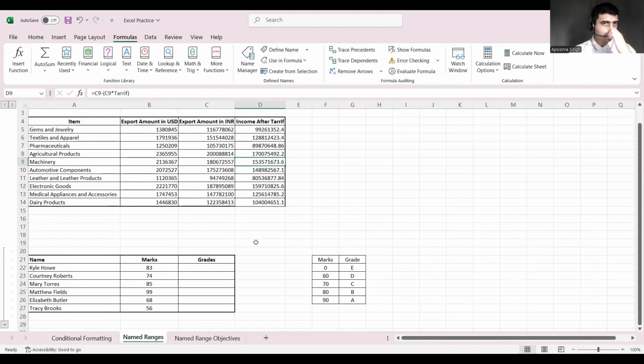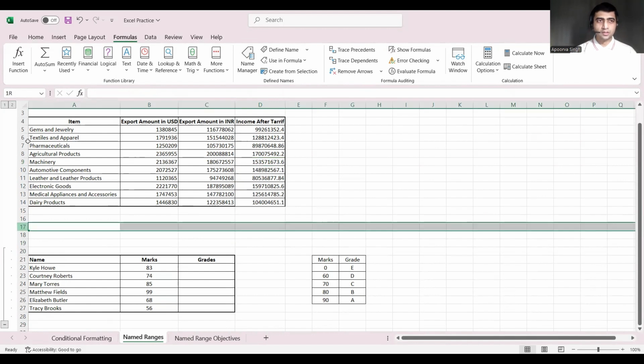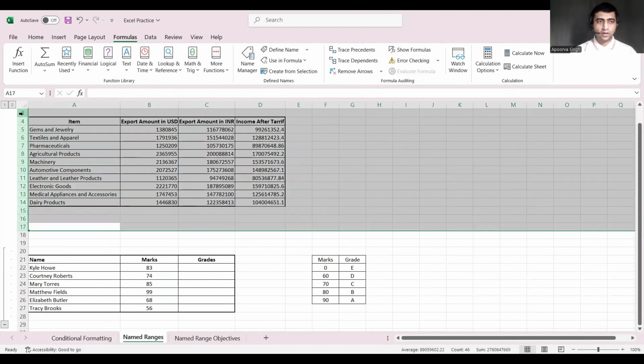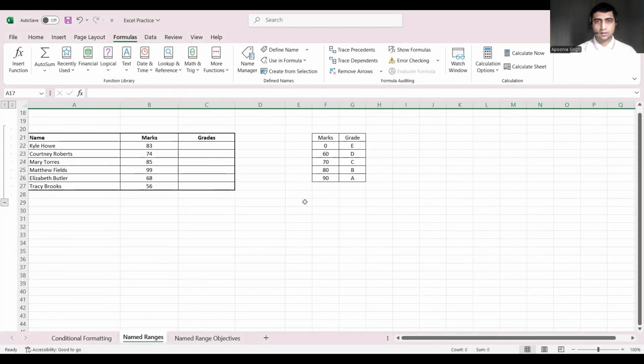How do we define named ranges in a range? So remember from the video of approximate match where I had given the grades to multiple students who had scored some marks. So we will do the same exercise, but this time we'll use named range for the grades table.